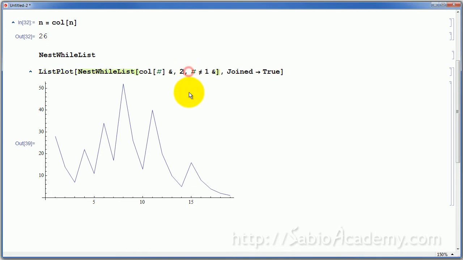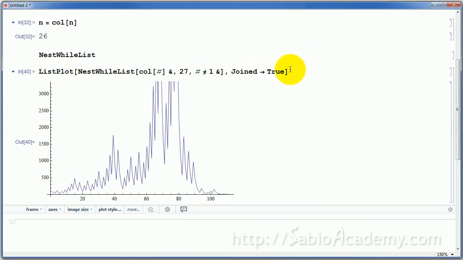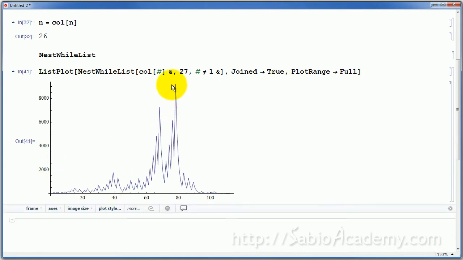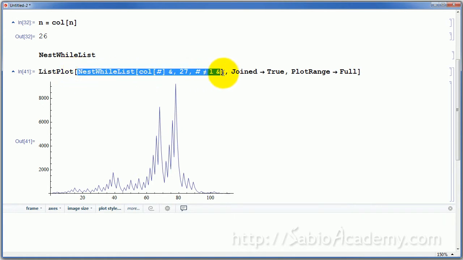So if I put 27 here, it's a peculiar number. It has a long list. Its top is being cut off here, so let me do PlotRange to be Full. So it shows me the whole thing. It goes pretty high. Although it's just a small number, 27, it goes through all this time and then reaches there.